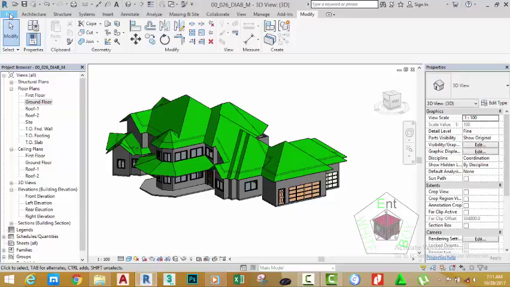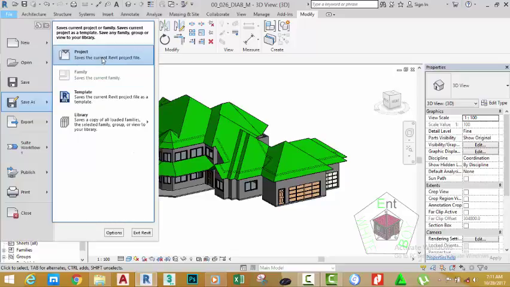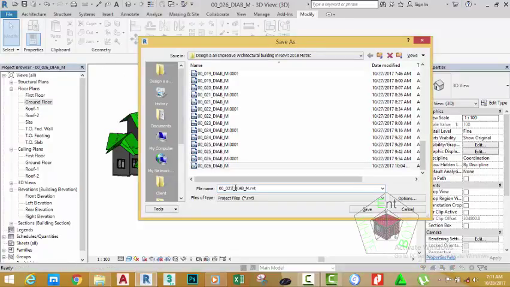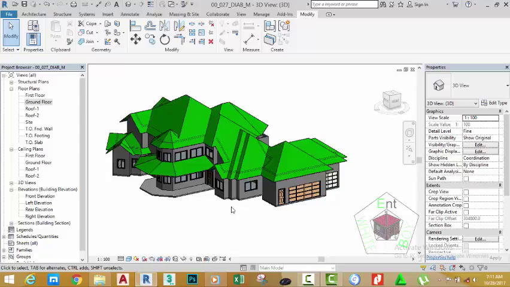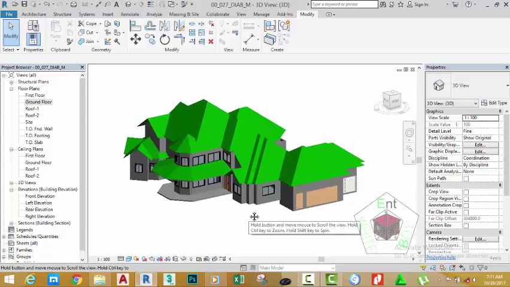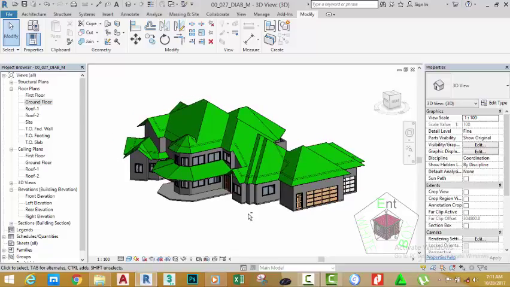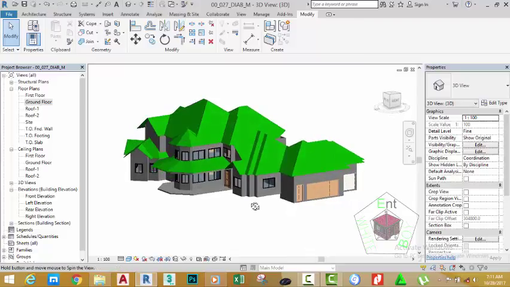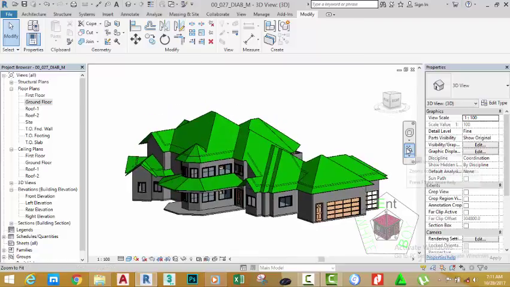Click the file tab, hover the mouse cursor over save as and click project. Rename this file to 00_027_DIAB_M and click the save button. Hold down the middle mouse button to pan the model to the right and hold down the shift key and your middle mouse button to orbit. Click the zoom to fit command. Go to the quick access toolbar and click the save button.